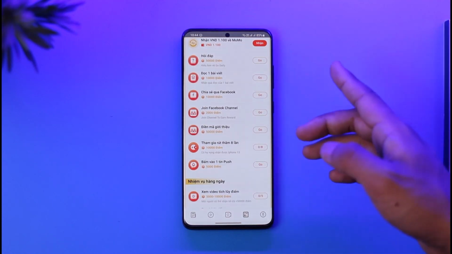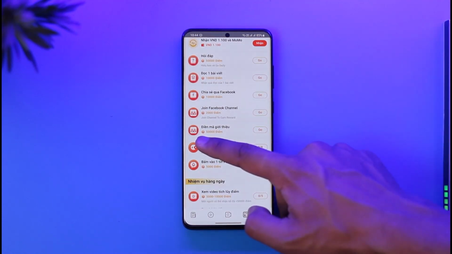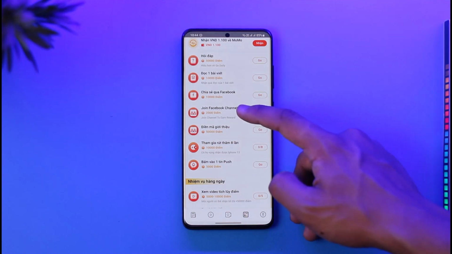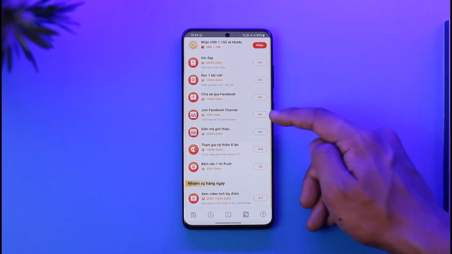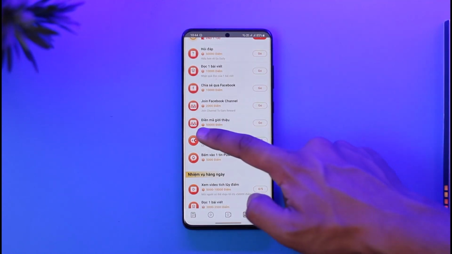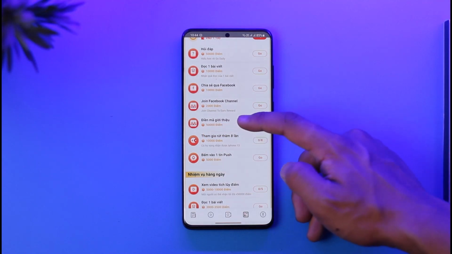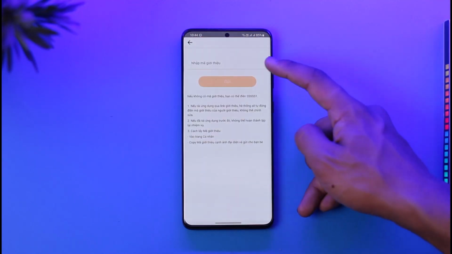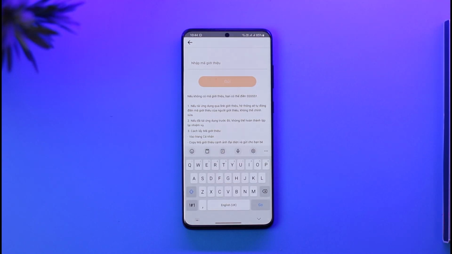Now if you don't understand it as well, you have to look for these two icons over here, which is the people like icon. Now at the top you can see it says join Facebook channel, so that is not what it is, but instead you have to look for this icon over here which says 50,000 coin or something like that. When you tap on it, it will take you to the page where you can simply enter your referral code that you have.